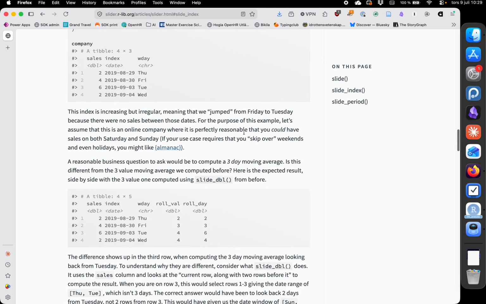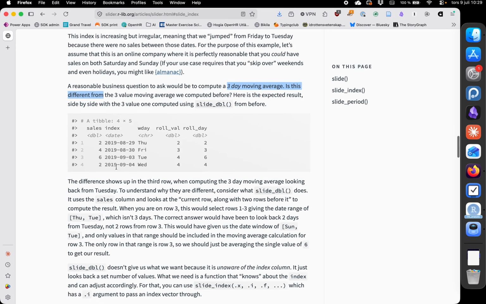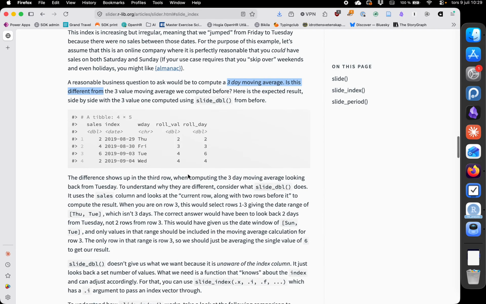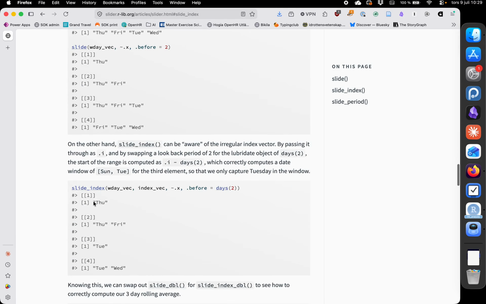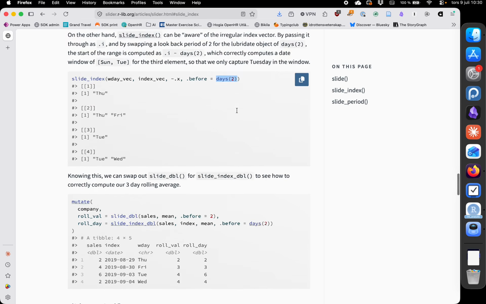So here we compute a 3-day moving average, and this should be different since we actually have some days that are not in the data set. If we just use the normal slider that we did, it's just going to take the 2 days before and the same one. So we could use the sliding index instead. And again, here you can read more about it. In this case, we say slide index, and then you can use days. So we want 2 days before.